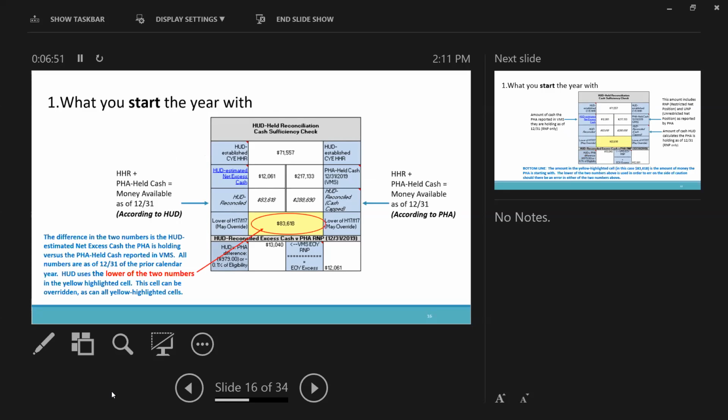On the next slide, if you take a look at the left side, in terms of what you start the year with, the left side column where that $12,000 is, the $83,000, that is the world as HUD is seeing it in terms of your excess reserves. And then just to the right of that, the 217,000, the 288,000, that would be how your PHA is seeing the world. And the numbers may not be identical. In most cases, they're probably not.